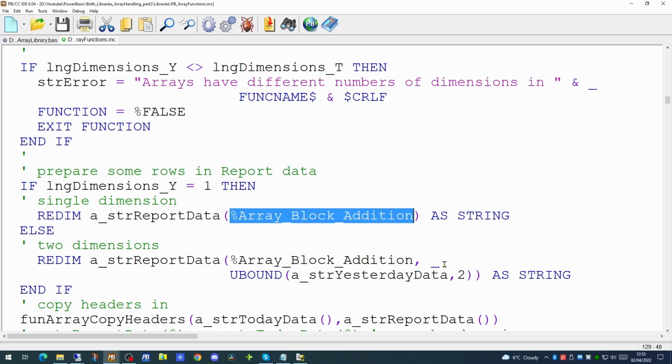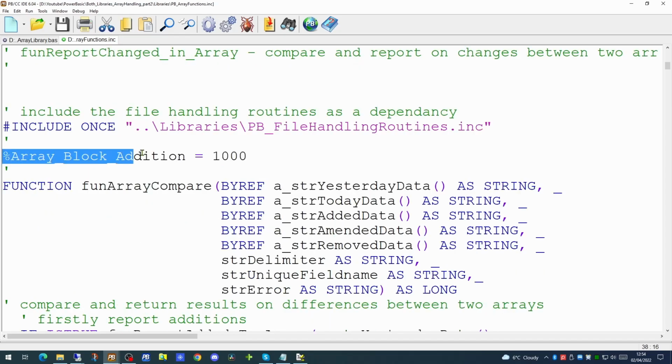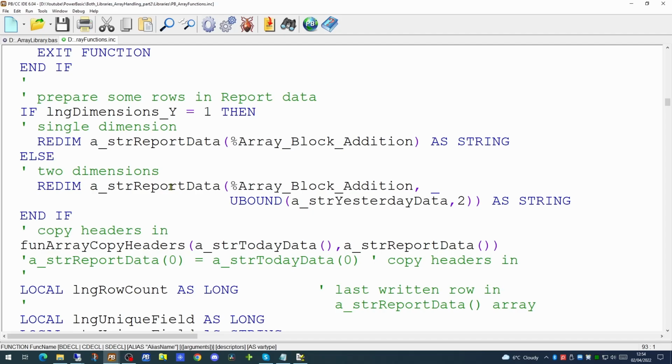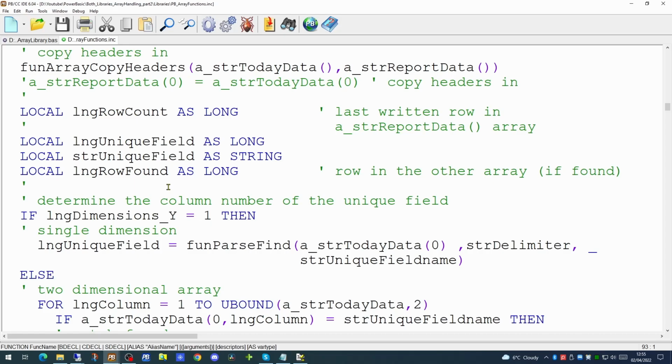We're using a constant called array block addition. If we look at the beginning of the library, we'll see that the value of the array block addition is 1000. So the first time we attempt to redimension one of the reporting arrays, we're dimensioning it as having 1000 records in it. This allows you to write up to 1000 records to the array. Once this 1000 record limit is reached in an array, we redimension it again and add another 1000 records. This way you're only redimensioning our reporting array every 1000 records, which speeds up the process considerably.